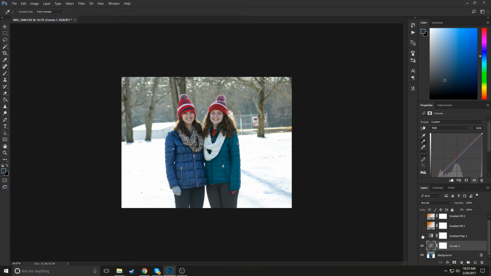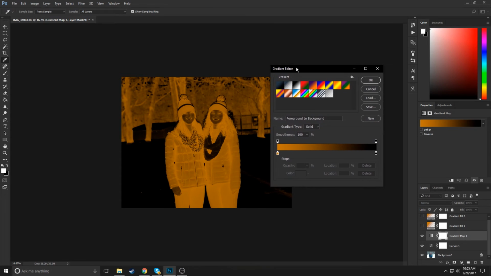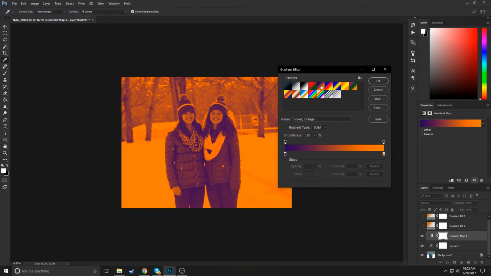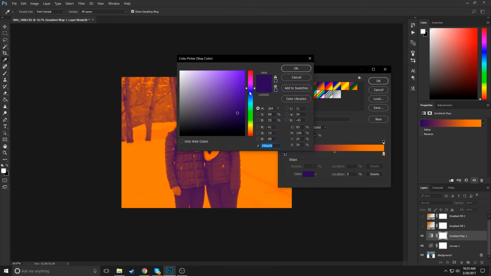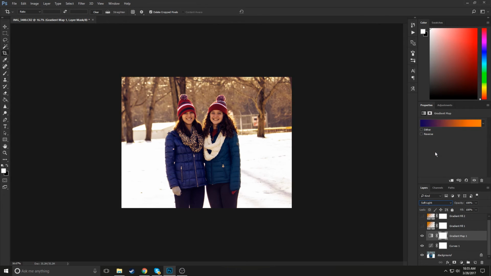So then we're gonna go ahead, turn our gradient map on. Obviously, this looks terrible. Go ahead and click on this up here, and it'll open this gradient editor. I'm gonna start with the purple to orange, and I'm gonna make the purple a little bit more blue. Press OK. And then instead of setting this to normal, which obviously looks terrible because it's just mapping the RGB values to RGB values on a gradient, we're gonna set this to soft light.